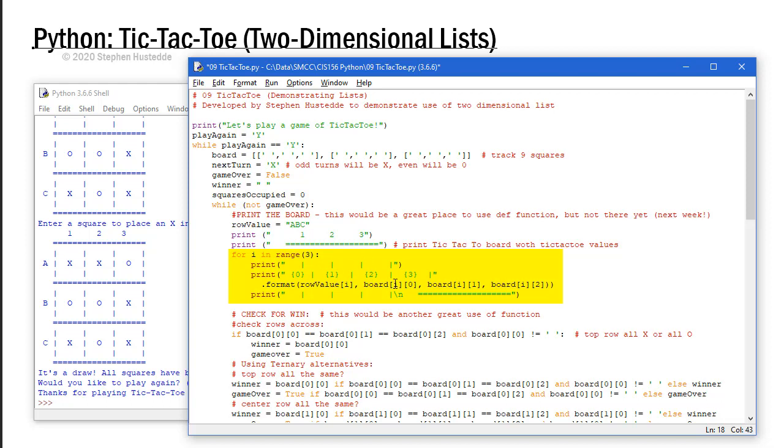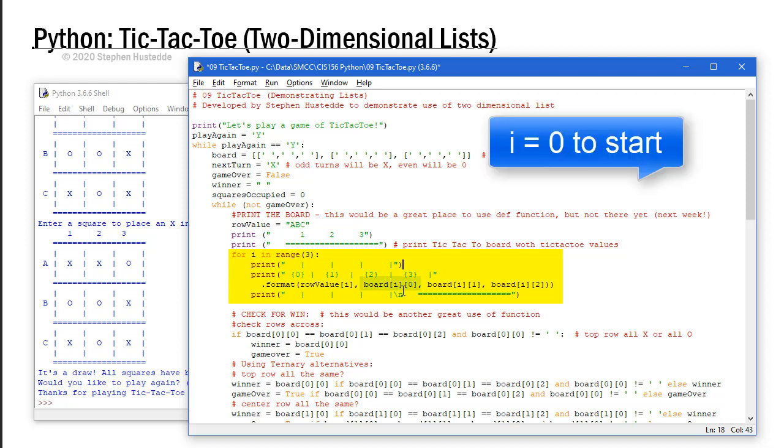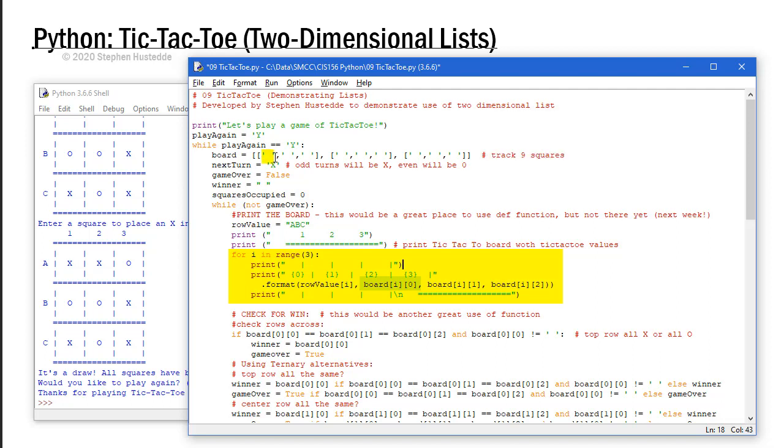Then I want board i sub 0. So it's going to start out with i being 0. Element 0 would be the first value of the first element of board. And then placeholder 2 is element i, element 1. That's going to be the second value here. And then the last one, element i, element 2 of board, would be the third one. Initially it's going to print 3 spaces, but as we play the game and we put X's or O's, those are going to be stored here in this board two-dimensional list.